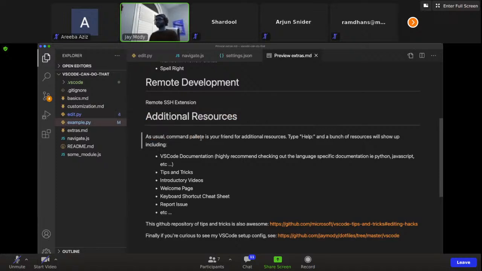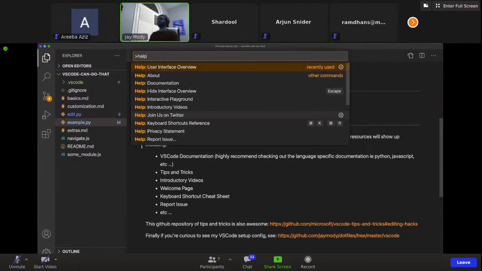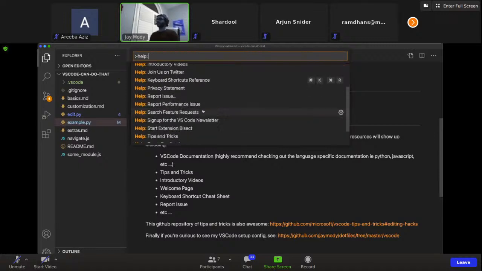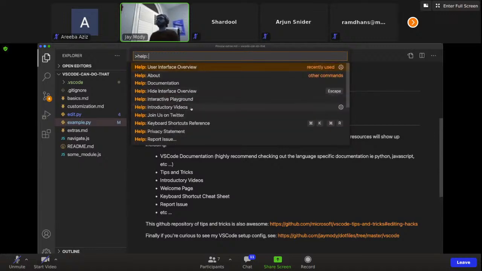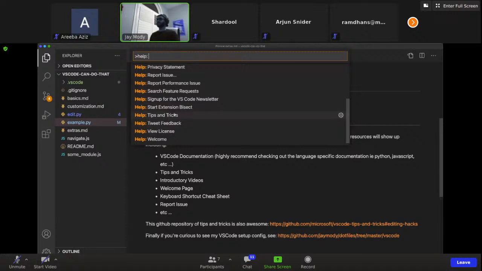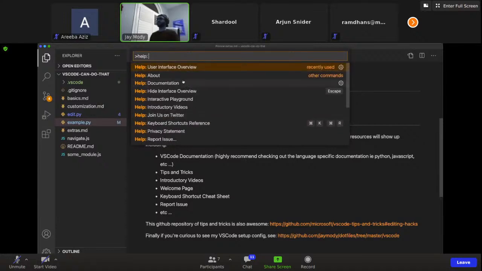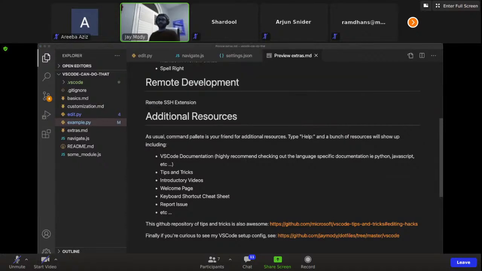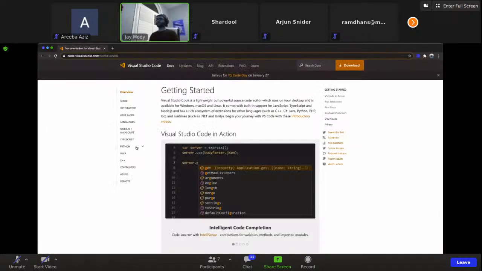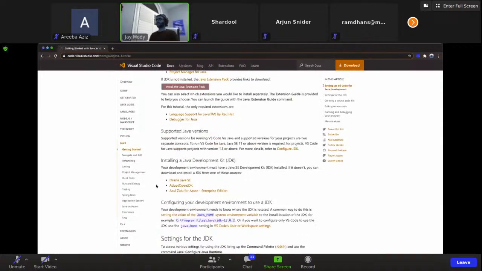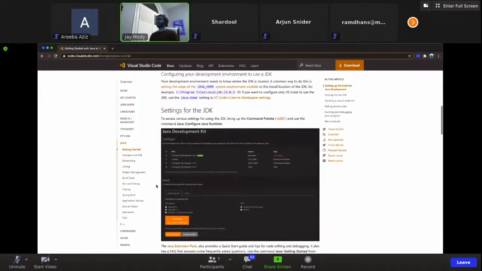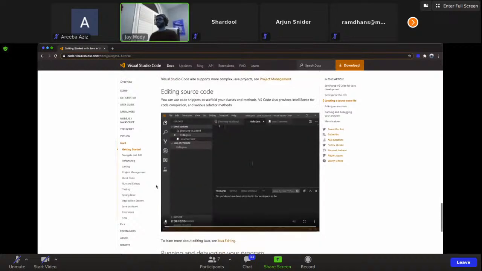Some additional resources, honestly, the best resources are in VS Code itself. Just type help in the command palette, and there's a bunch of useful resources here, more introductory videos. There's also a tips and tricks page on the documentation page, which by the way, is super awesome. If you're a Python developer or a Java developer, I highly recommend you skim through the documentation for your specific language. It'll basically answer all your questions and might teach you how to set up your workflow for whatever language you're dealing with.